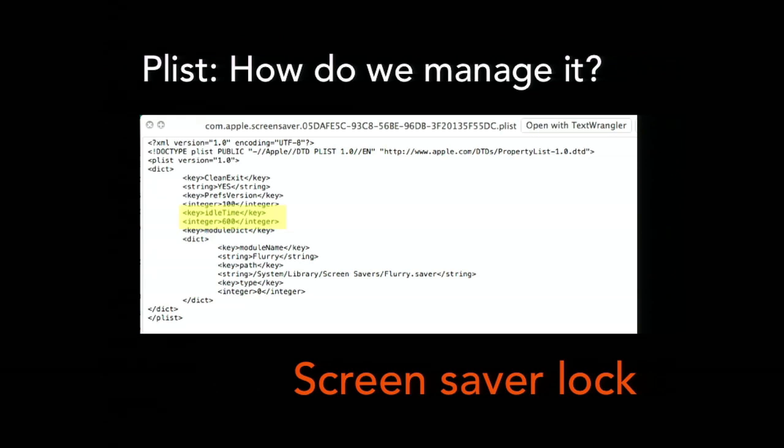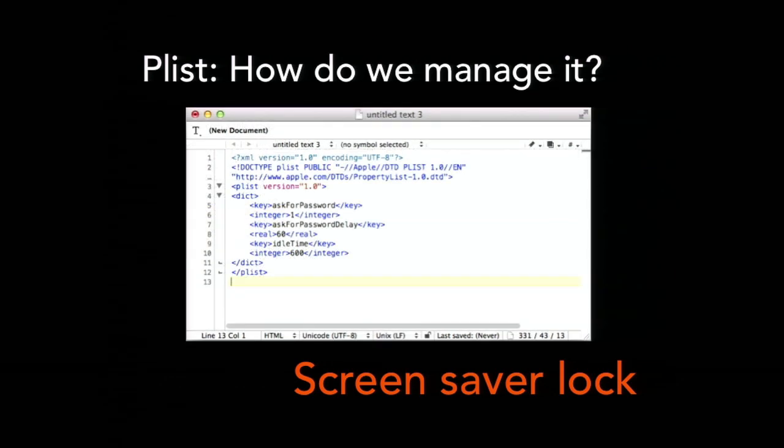Interestingly, I find idle time. That's what I'm looking for. And its value is set to 600. Just like the ask for password delay was 60 seconds, we can assume the 600 here is talking 10 minutes. That's good. So we found what we're after.